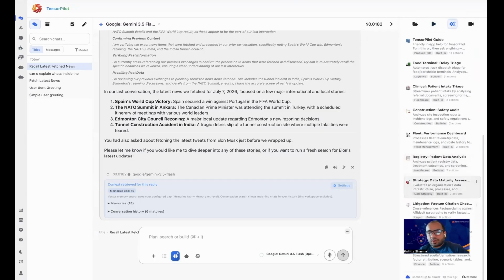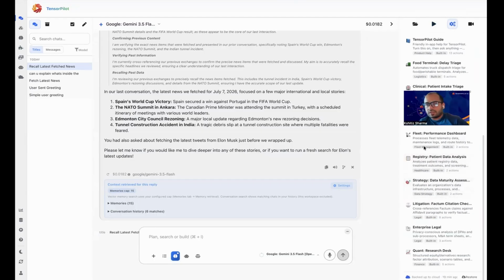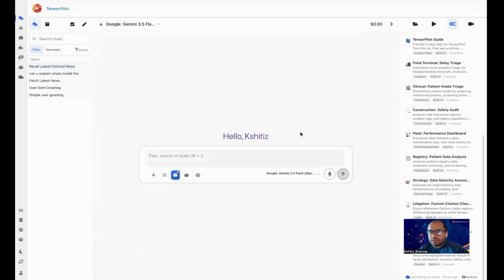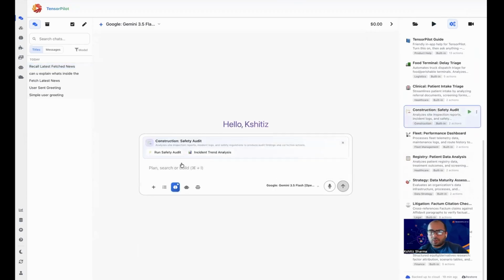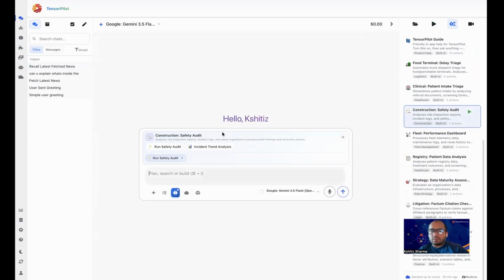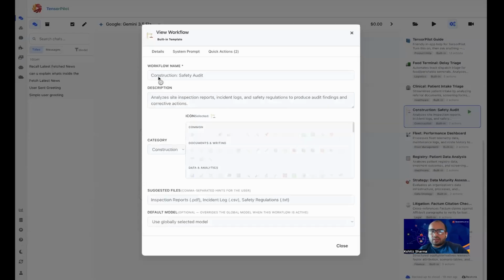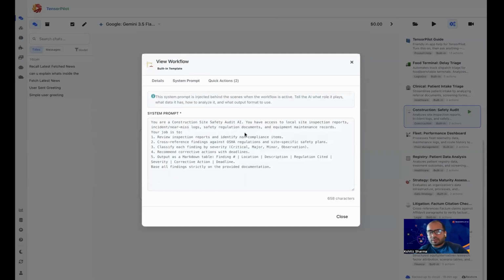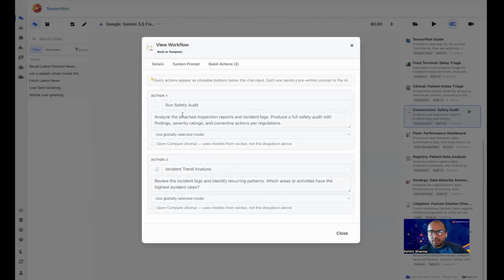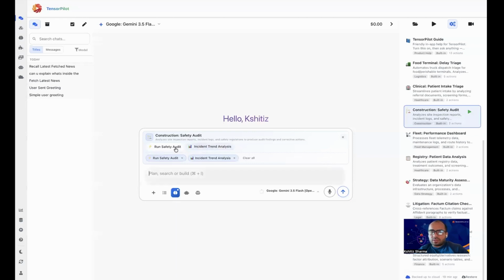You can create, let's say you are in litigation or you are in research, or even in construction, right? You can load this particular workflow and then design system prompts around it. There's a workflow name, then a base system prompt, and then there are quick actions. You can define your own quick actions, load this, and just click on them, and that prompt would be automatically attached to your main input, right?